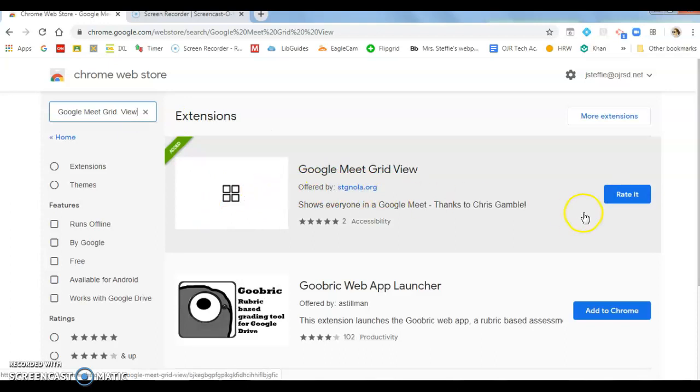Yours is going to say add to Chrome because I've already added mine to Chrome, so it just wants me to rate it. You're going to add it to Chrome and you're going to have to say yes when asked to see things. What's going to happen is up here in the little corner, do you see how we have this little grid view? You're going to see that, and that's how you know that it has added into Chrome.